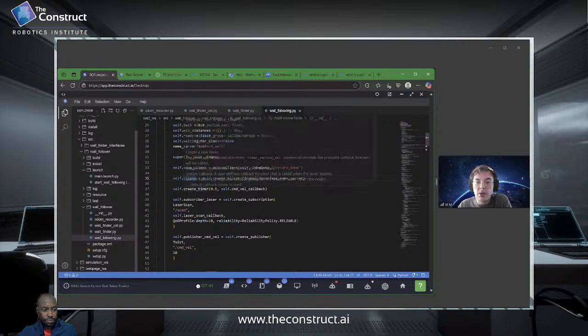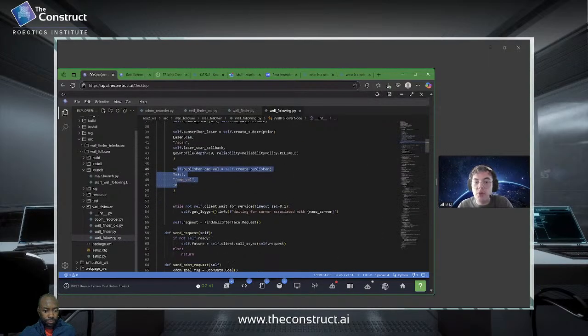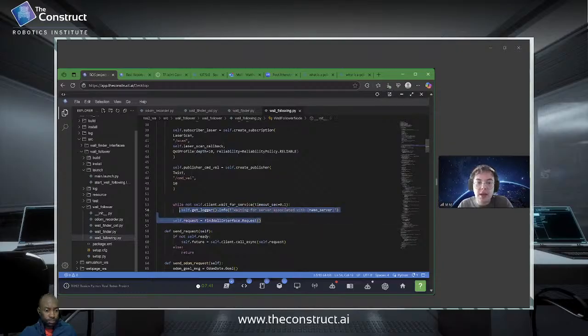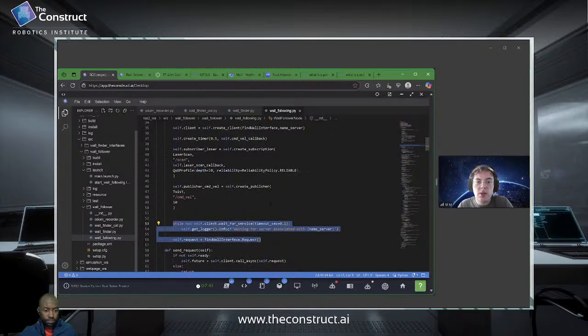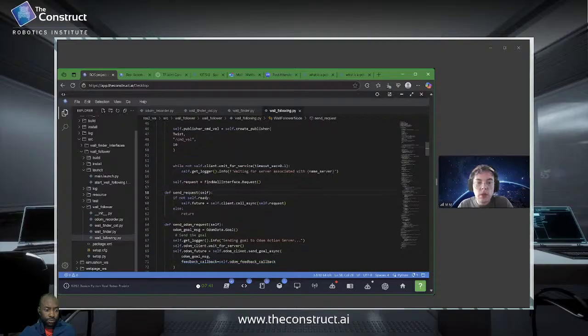I have a timer to get velocity feedback. Here's my laser subscriber, and here's my publisher to twist, which is what allows the robot to move. Here's my stuff waiting for the find wall interface. Here I am sending requests, that's for the action server and the other thing.